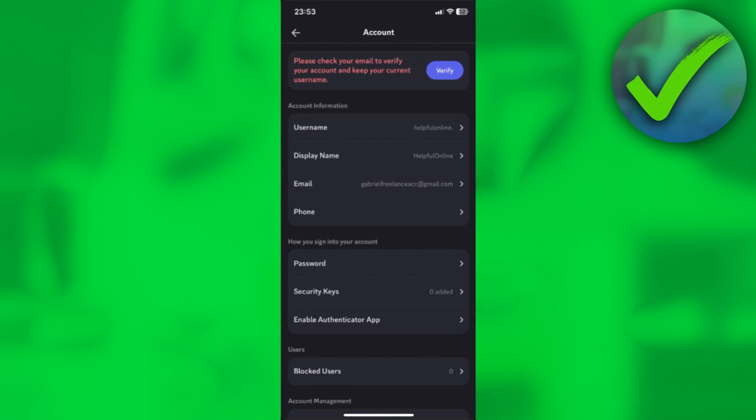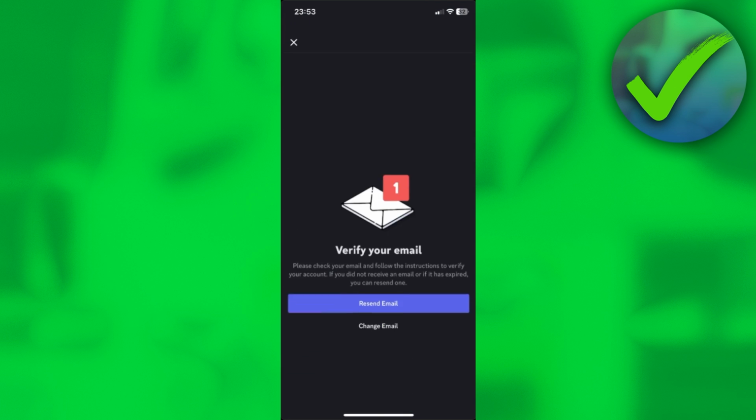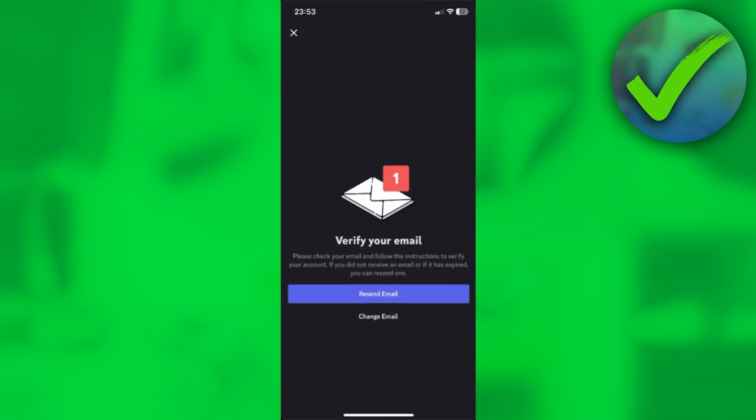And after that, it will ask us to verify our email. It says right here, please check your email to verify your account and keep your current username. So just click on verify. There you go. It says right there, verify your email. So what you want to do now is to just simply check your email in your application.